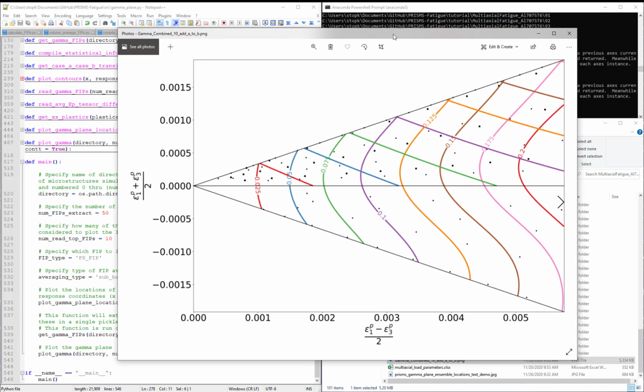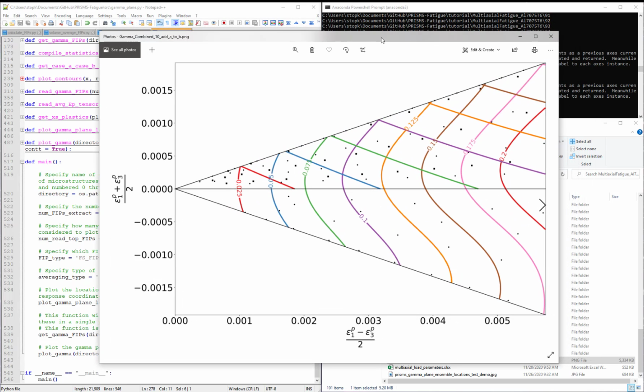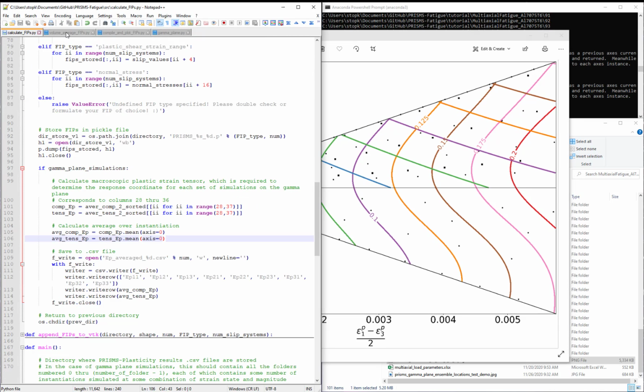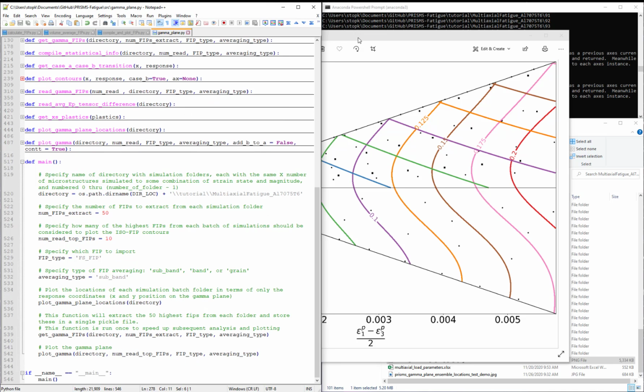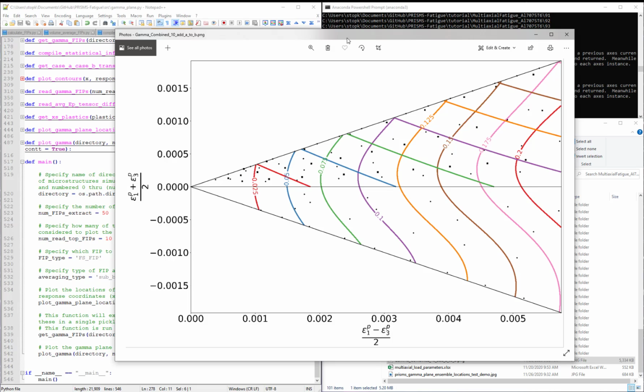So this concludes the final video in the introductory series to Prisms-Fatigue. In this particular video, we discussed how to generate a computational multiaxial fatigue gamma plane. We went through what needs to be changed in the scripts calculate Fips.py and volume average Fips.py, and went through the entire function. Thank you for your attention, and I'll see you next time once we periodically release new videos on new features for Prisms-Fatigue.